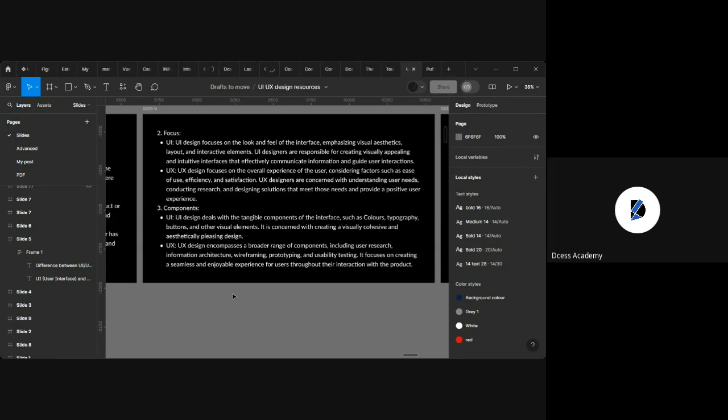So it's concerned with creating a visually cohesive and aesthetically pleasing design. So all these things work hand in hand, your color, your typography, your button, your icons, your menu, everything works hand in hand to create a visually appealing design.